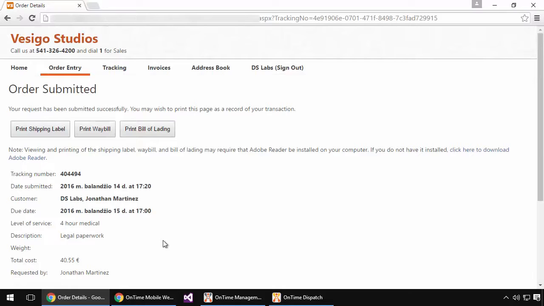Now at this point, the order has been submitted into the system, and as a shipper, I have access to printing shipping labels and other paperwork that I may need. Now let's pause there as far as the shipper is concerned and transfer to see what it looks like from the dispatcher's point of view at this moment.